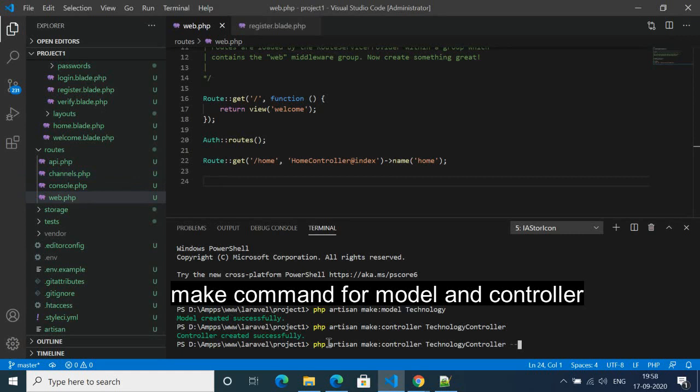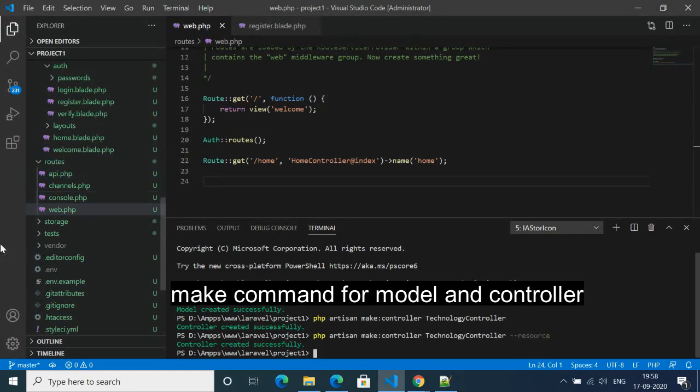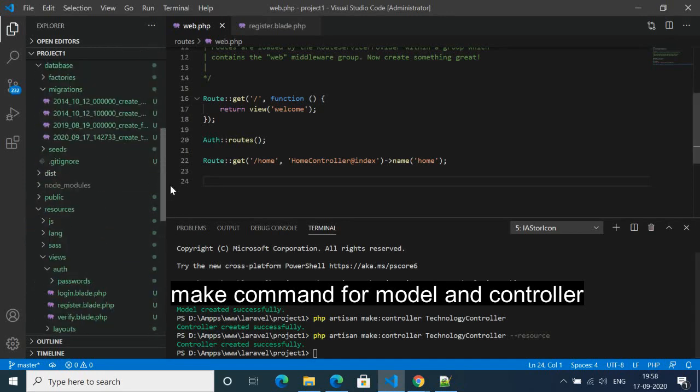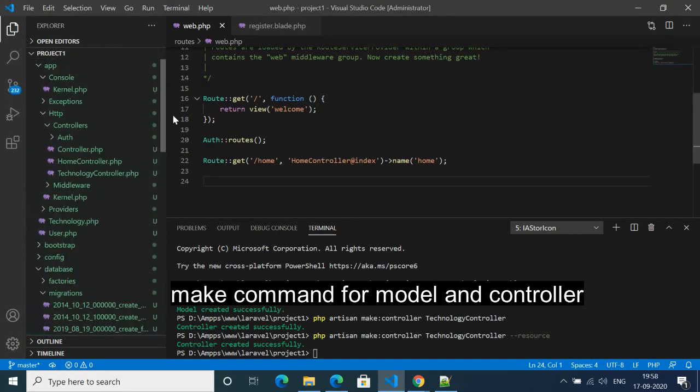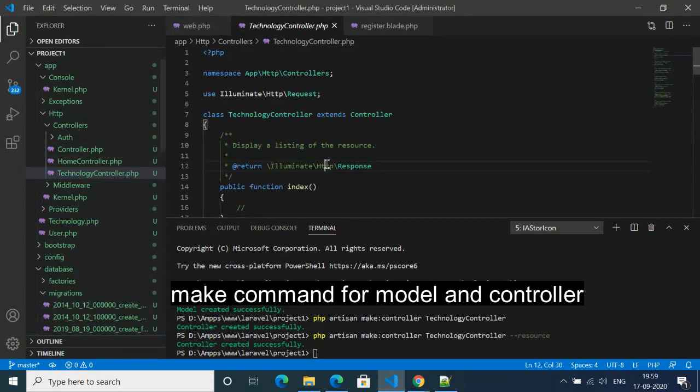Now we will create resource controller. Just append --resource. Then this will automatically generate methods such as index, create, store, edit, update and delete within the controller.